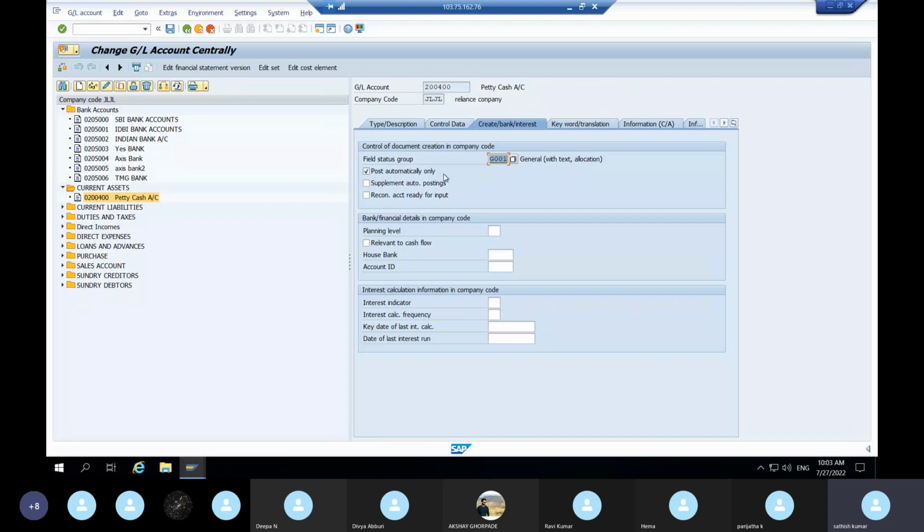And here one more important point, you have to select the post automatically option. If I select the post automatically option, this GL that I am creating now is picked automatically in the backend, with no need to select it manually. So that is the meaning of the post automatically option. Okay, so this is the second GL.